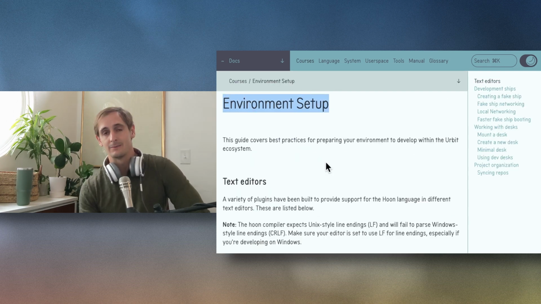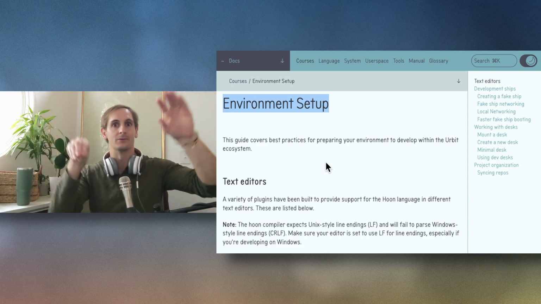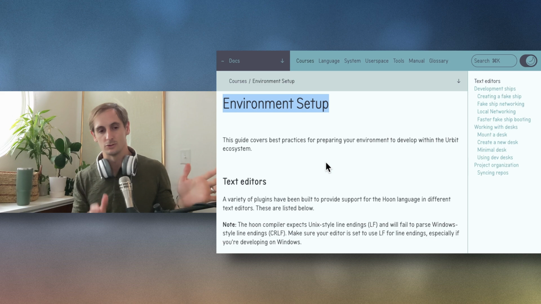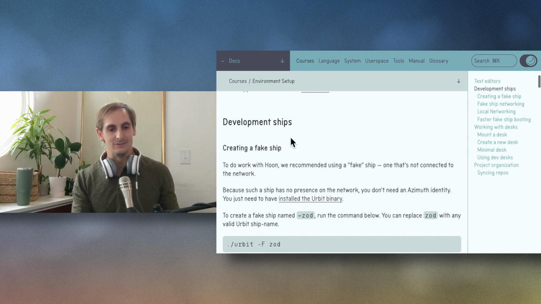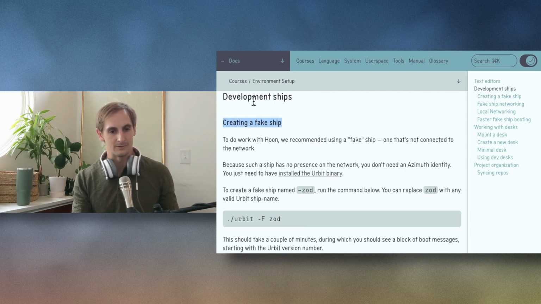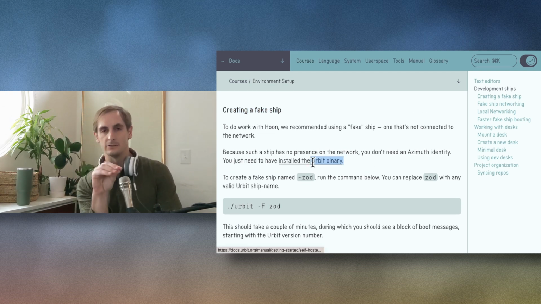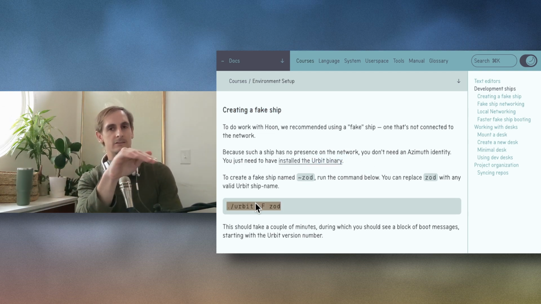Urbit environment development, you still have to go around and grab different things and bring it in. But the number of those things is actually very short. You just need a text editor. You just need to start up an Urbit, so they call it a development ship. You need to get the Urbit binary so that in the terminal you can run stuff to get started on the Urbit.